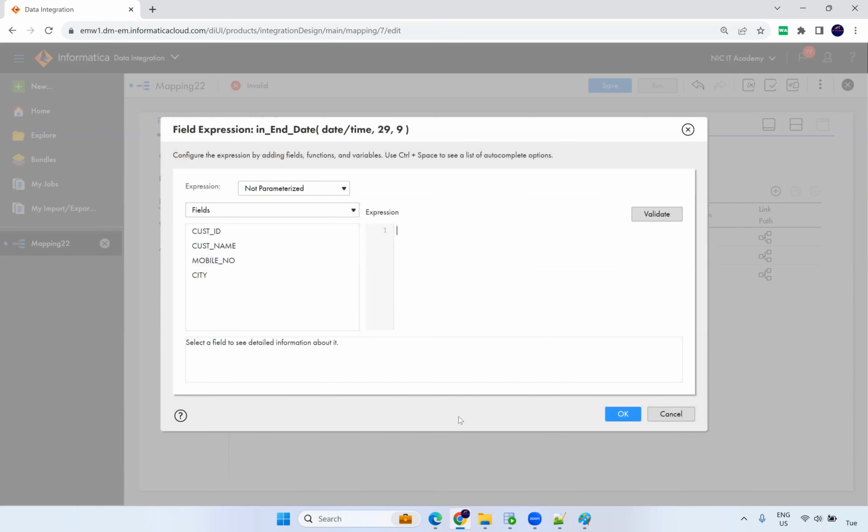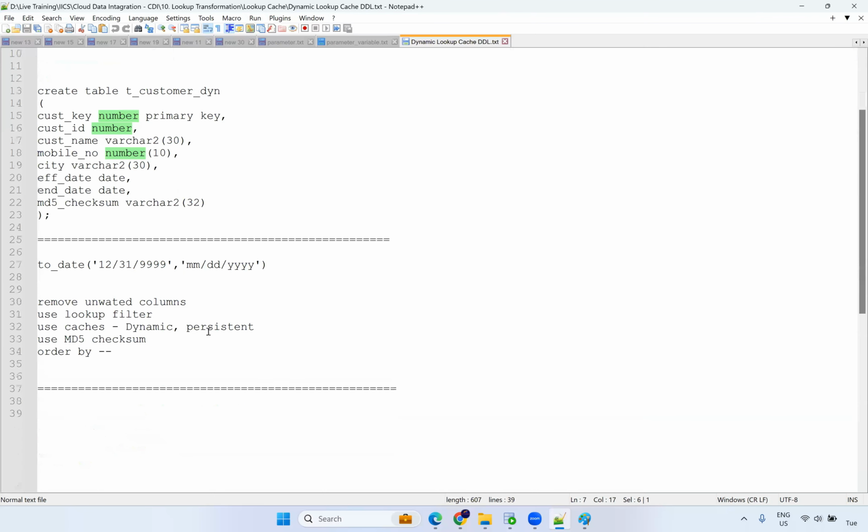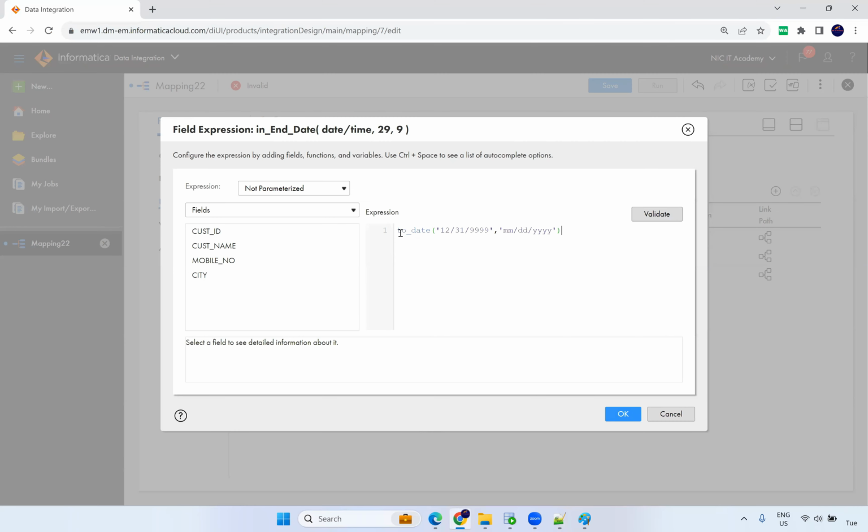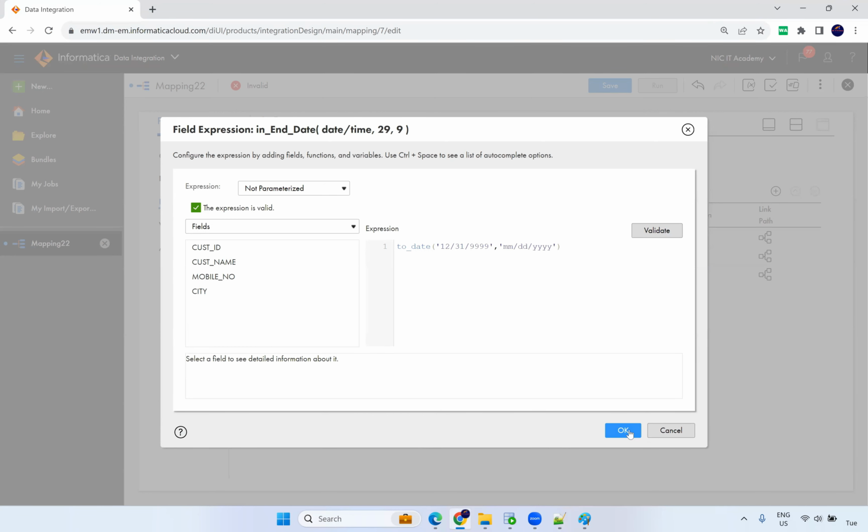So end date will be, so where is end date? I can take this one. So end date equal to this date. So you can take this one, 2 underscore date of, this is the end date. You can use this way.